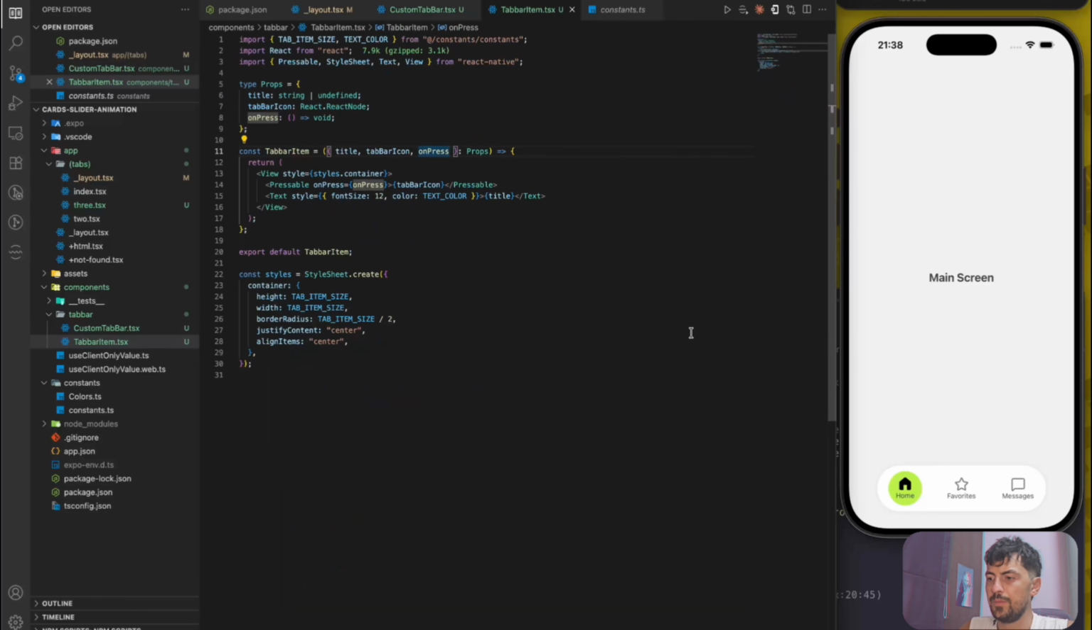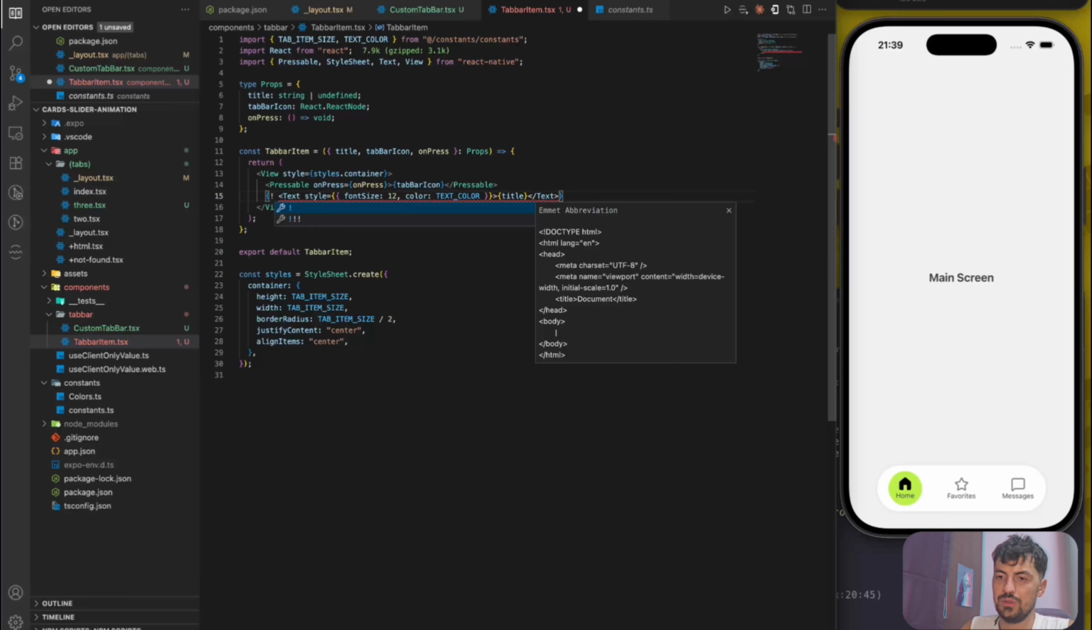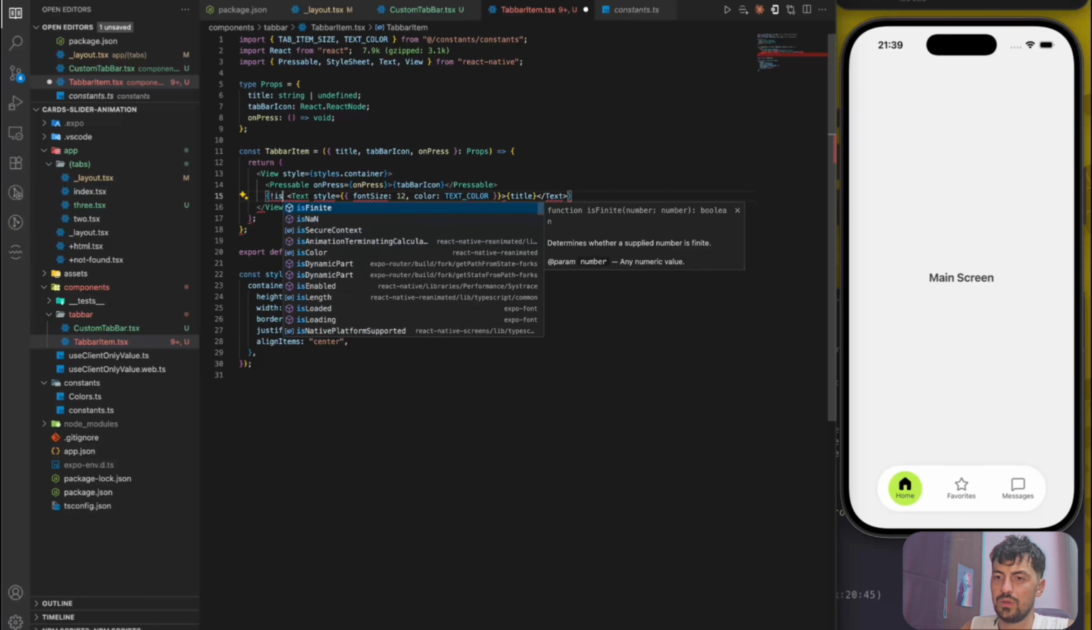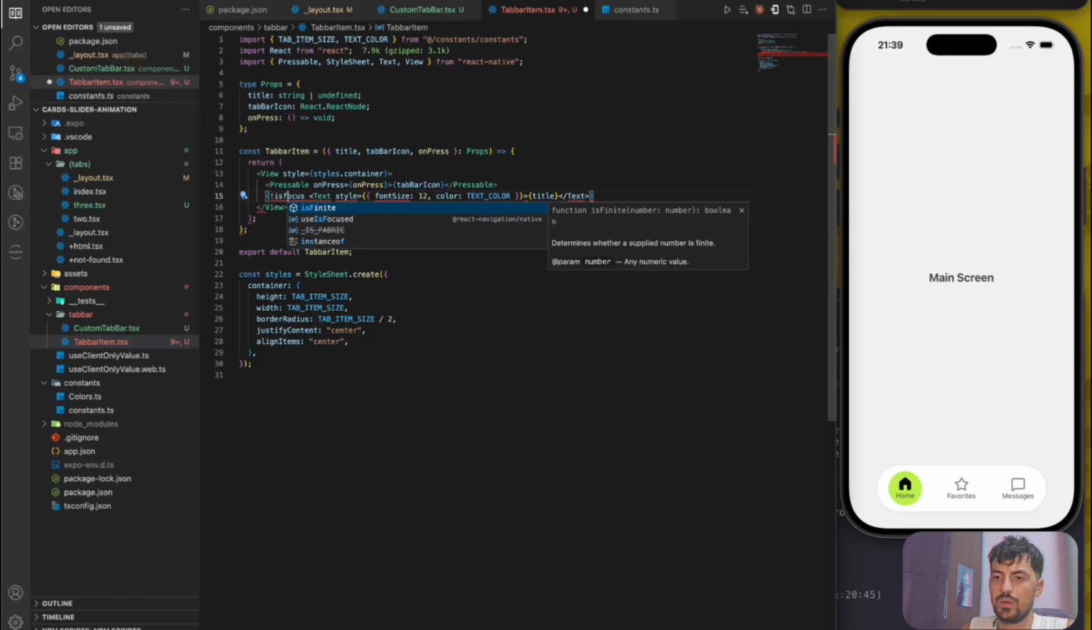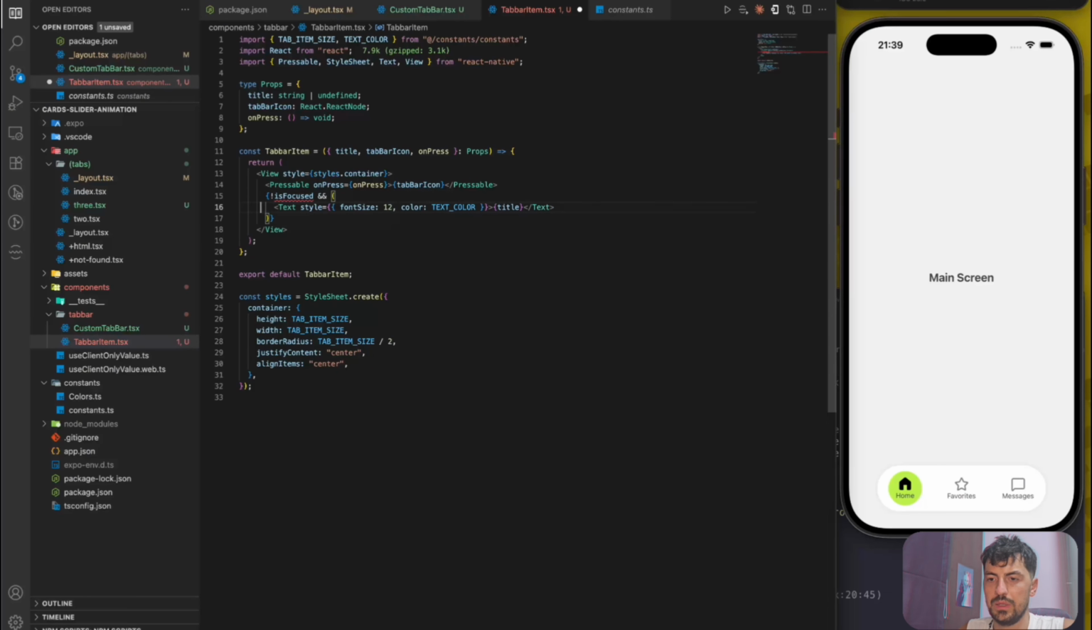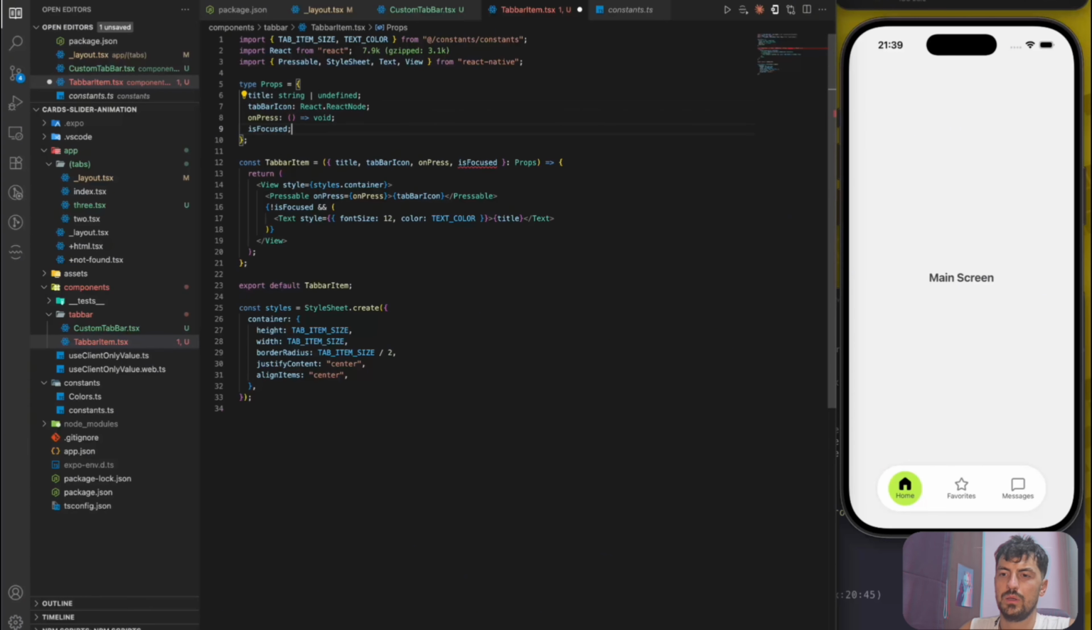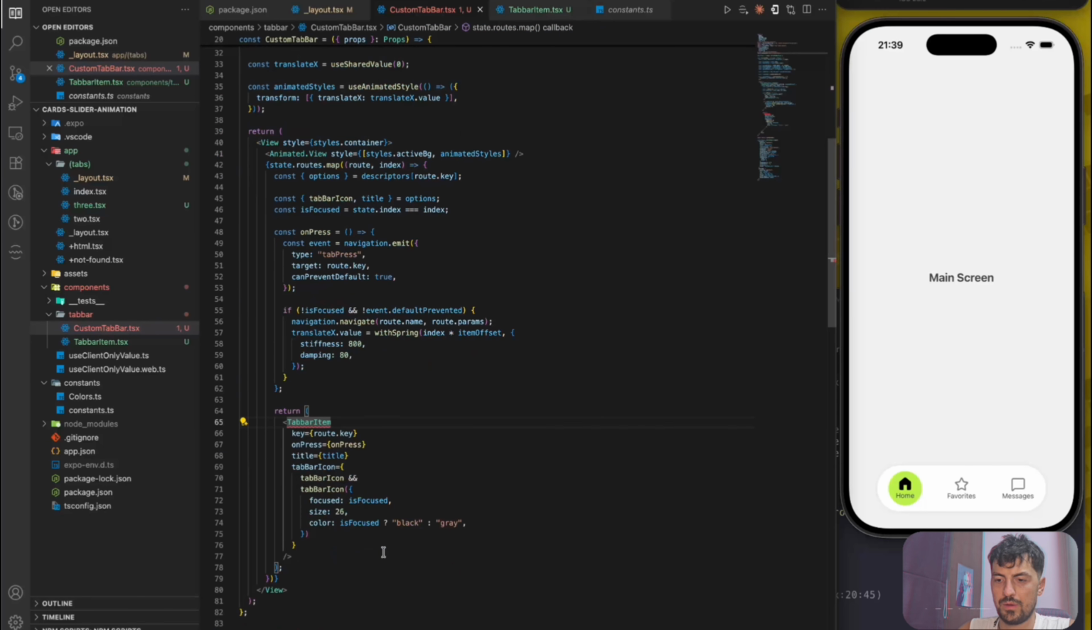Let's go to each item, and I want to display this title only when the tab is not active. So when it is not focused, then we are gonna display that. It's focused, yeah.